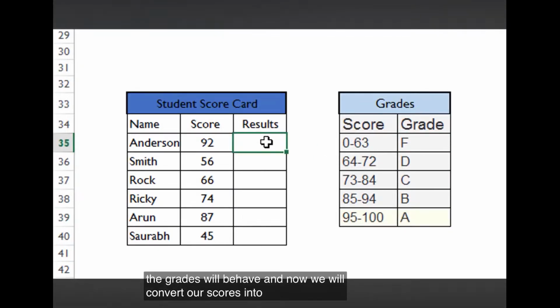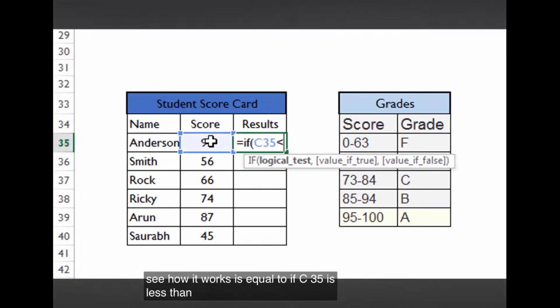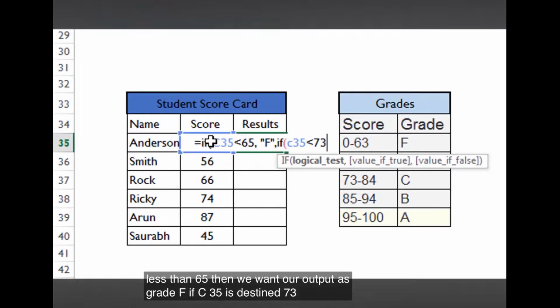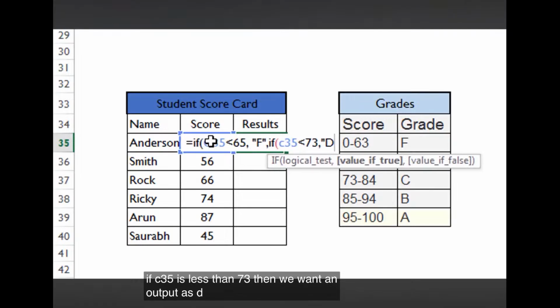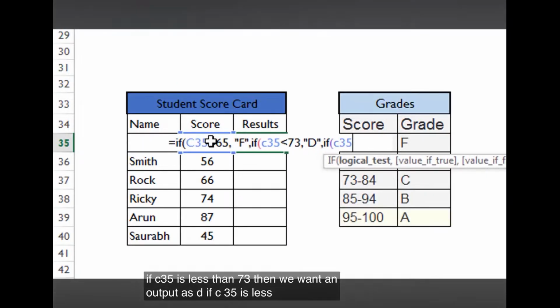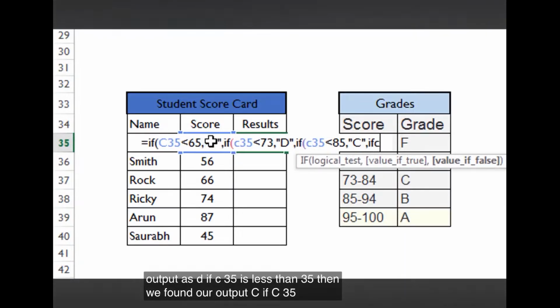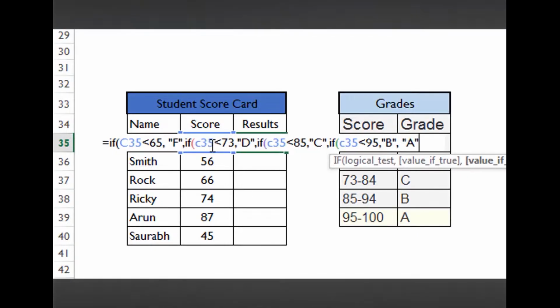And now we will convert our scores into grades. So let us see how it works. Equals IF, C35 is less than 65, then we want our output as grade F, comma, if C35 is less than 73, then we want our output as D. If C35 is less than 85, then we want our output as C. If C35 is less than 95, then we want our output as B. If not, then we will get grading A.